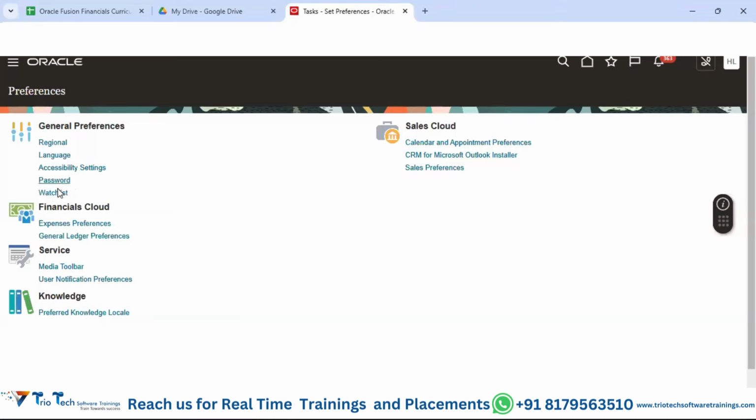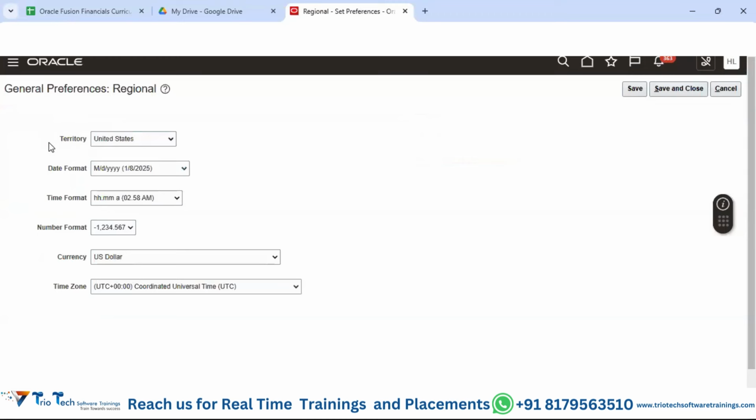As per your preference, you can set these options. If I click on regional, you will see the general preference related to the region. What is your territory? What is the date format, how you want the date to be displayed on different pages when you are entering the transaction or viewing the transaction?